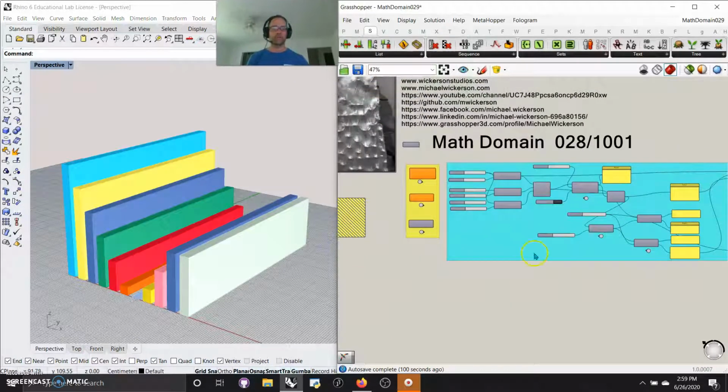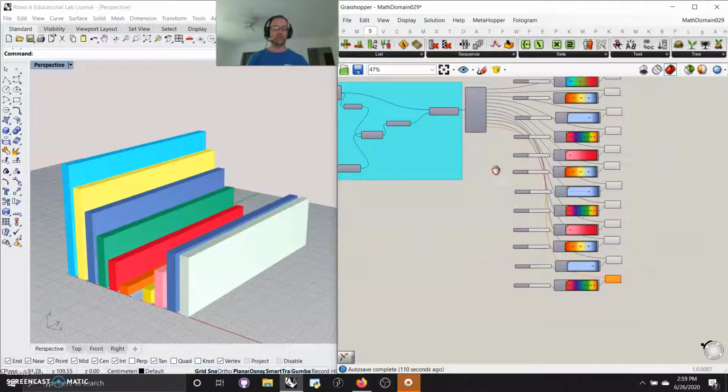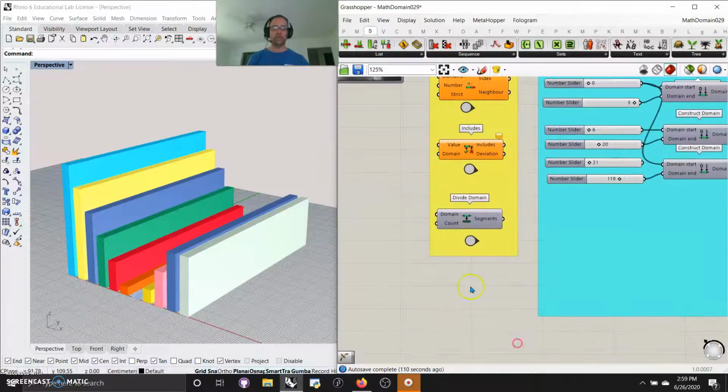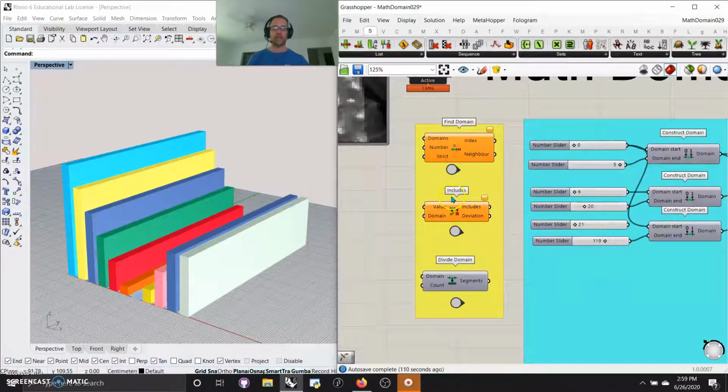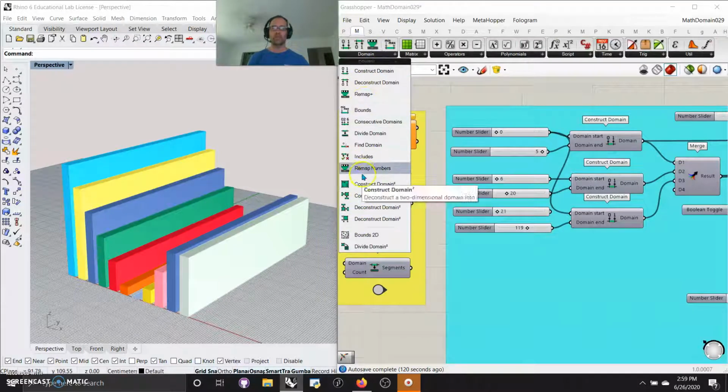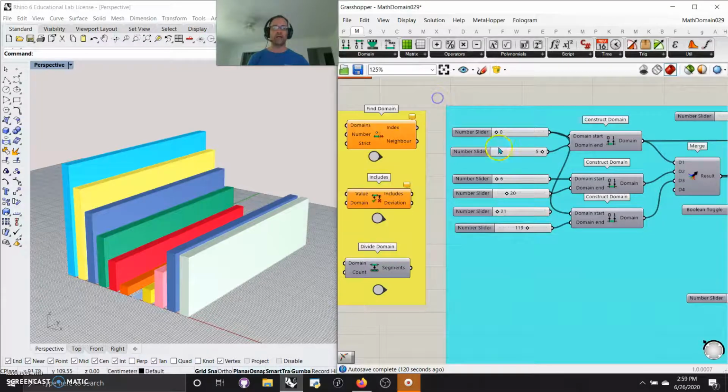So I'm just using my colorful ways of viewing, and I'll show you this very simple script. What I wanted to do is get my head around find domain, includes, and divide domain, the three nodes that I hadn't been using in my maths, even though I went through all of these. And so I just wanted to go back and highlight those before going into the construct domain.